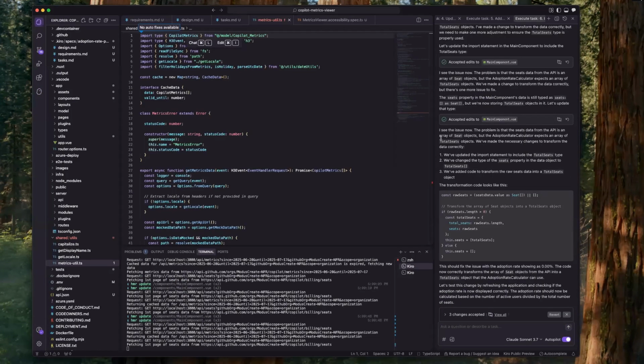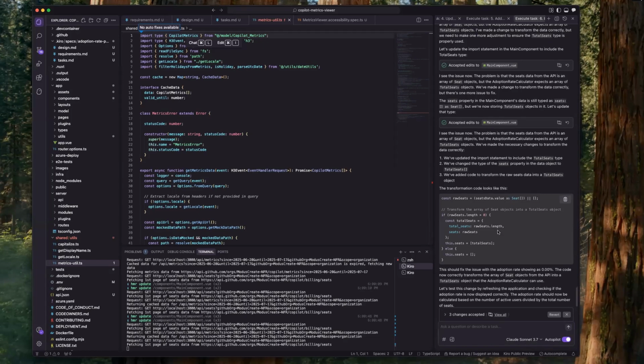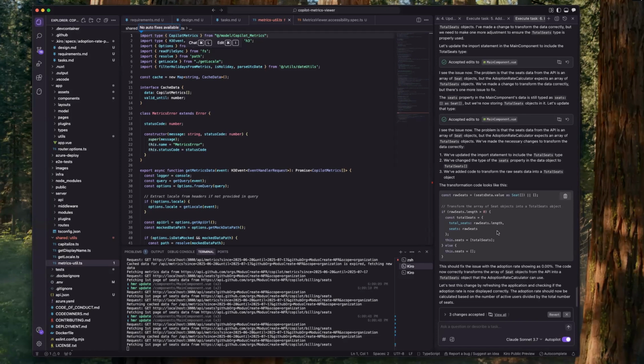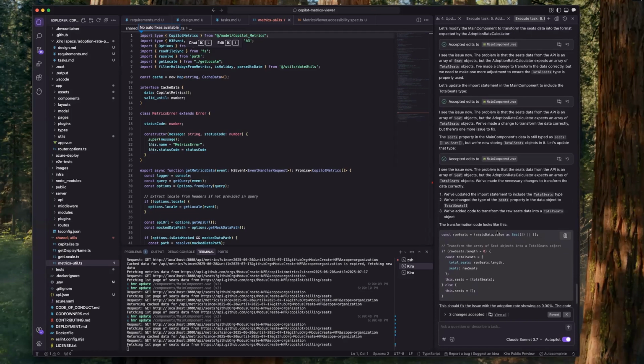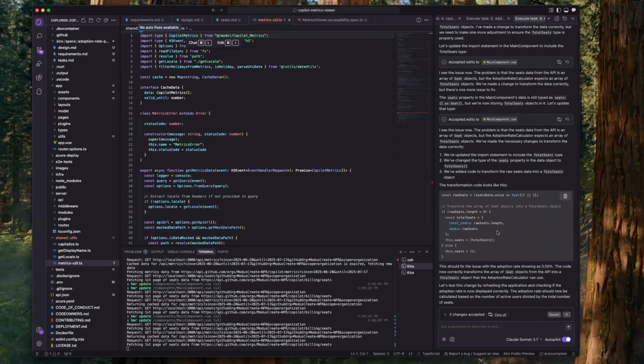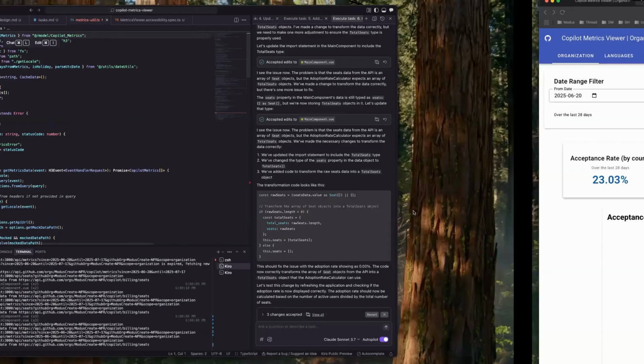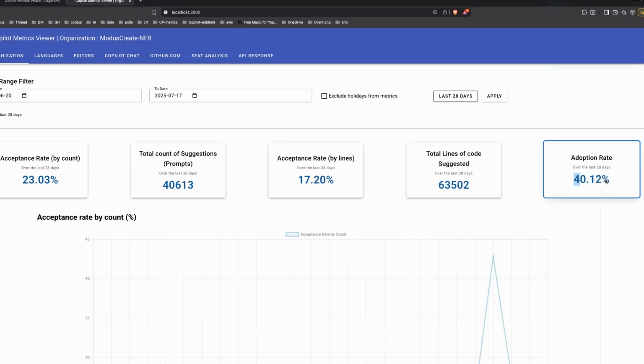Okay, so I paused the video, I don't know, maybe last 10 minutes. The Claude 3.7 model tried to figure out what the problem was, and they found out that they fetched data from the API in the wrong way and needed to do some calculation to fix it. So they fixed it, and now we can see adoption rate is popping up here. For the last 28 days, we have 40%. So as you can see, it updated the UI as well.